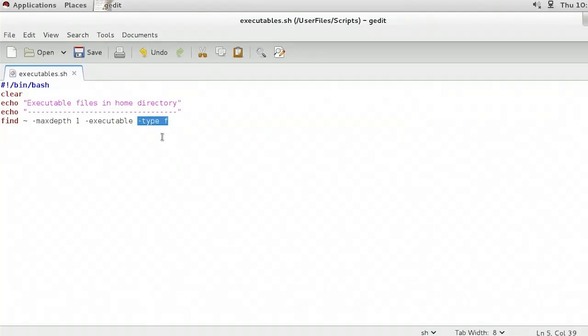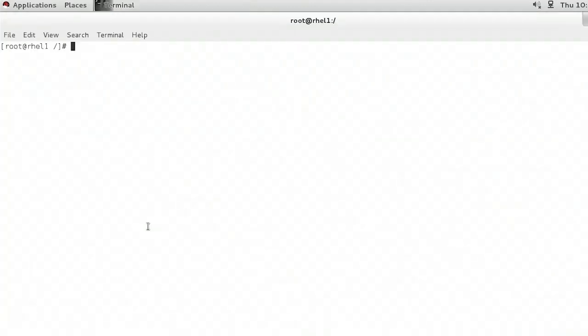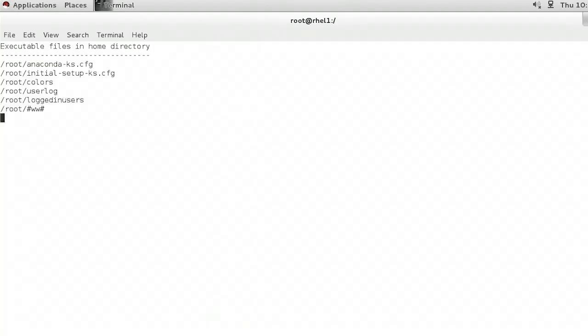We could also have used the test command with the -x switch to test for executables as well. Let's run this script to ensure it retrieves the correct results. So what I'll do is I'll run /user_files/scripts/executables.sh. Here it's cleared the screen and it's showing me a list of executable files in my user home directory.